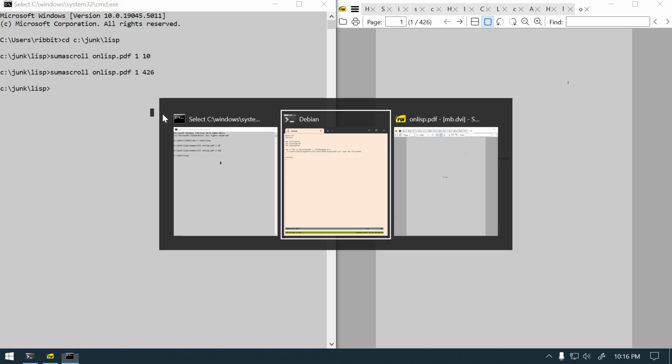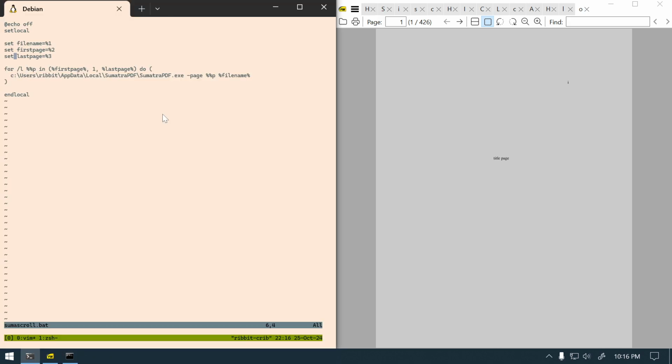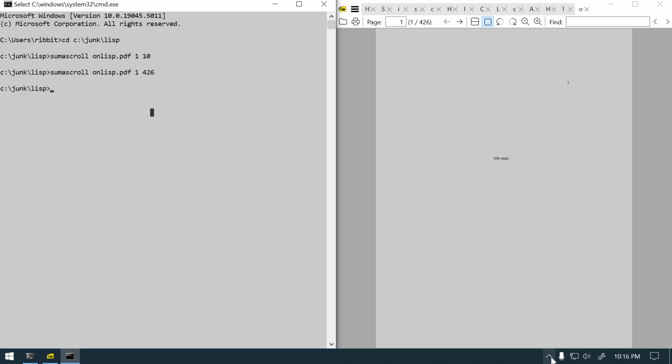One thing that's useful is having strings. Normally on Windows by default, you don't have strings.